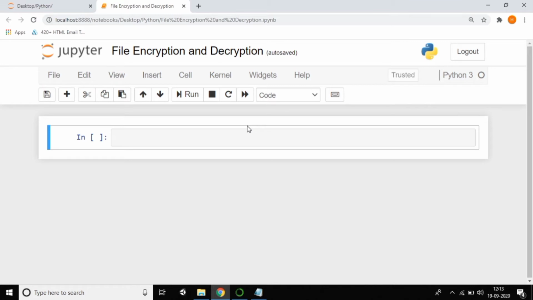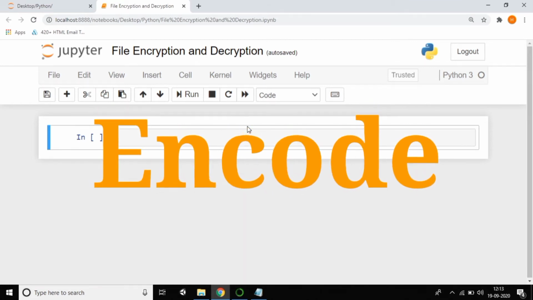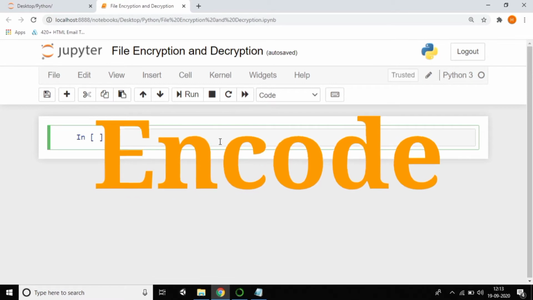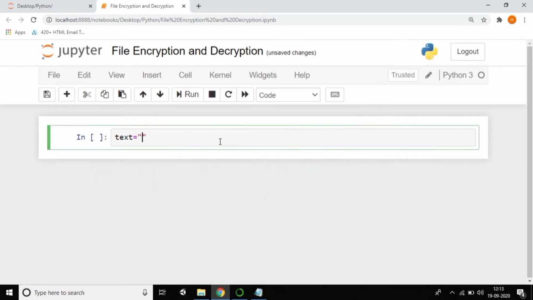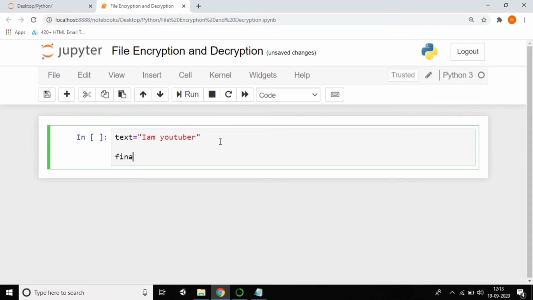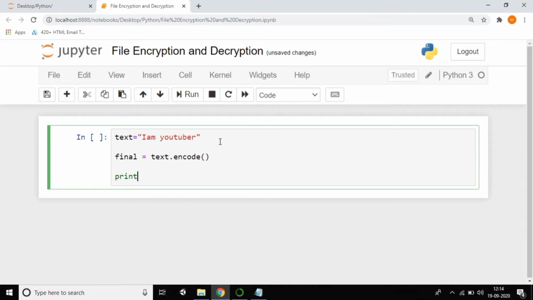We have a default inbuilt function which is called encode. I'll create a text variable, and I'm writing some text like "I'm YouTuber". If you want to encode, it will encode using the default method. So how can we encode? I'm creating a variable, txt dot, and we have an inbuilt function called encode, I already said. Finally print final, and you can see the output.